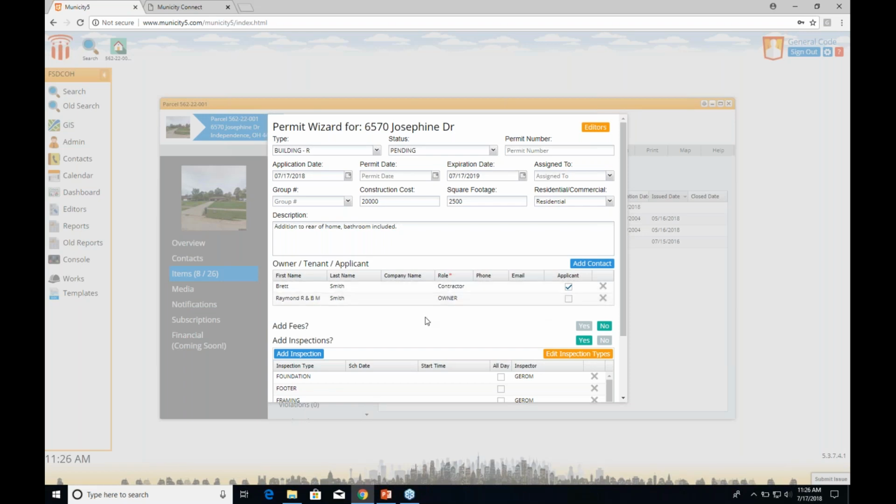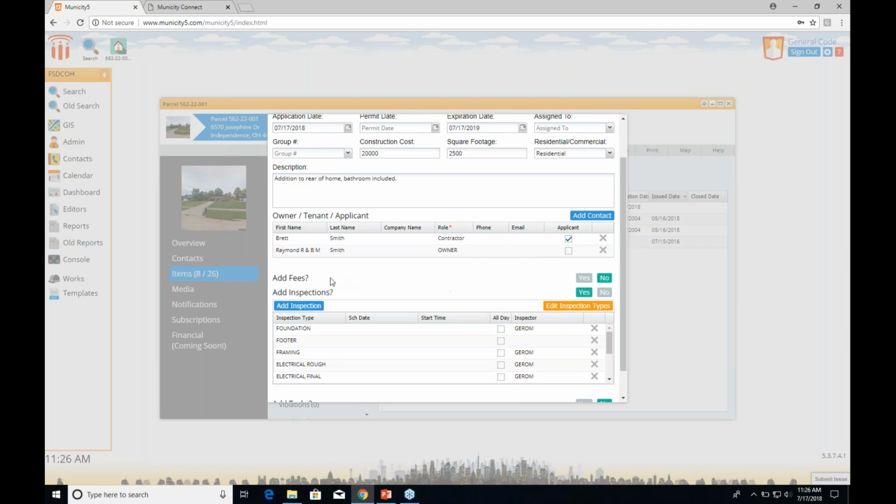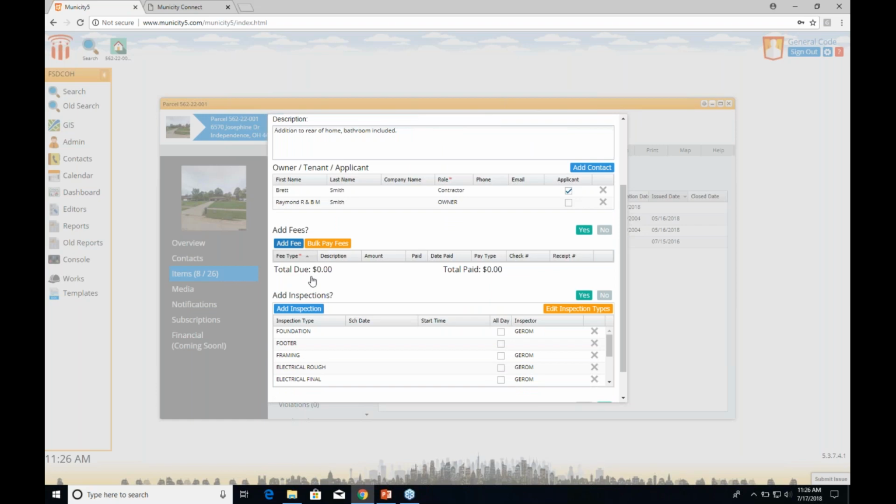And you can add as many contacts as you want to the application. So for larger projects, of course, you might have a contractor, maybe a plumber, an architect as well. You can add all of those individuals as well, and that stays with the permit for the lifetime of the permit. Down below that, we have an area where we can add fees.